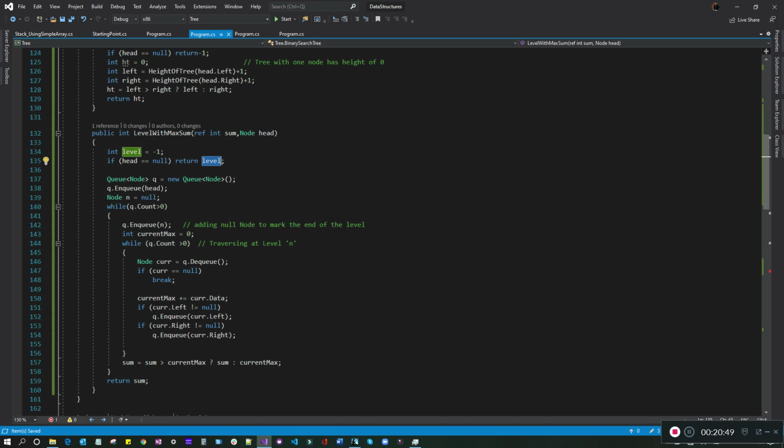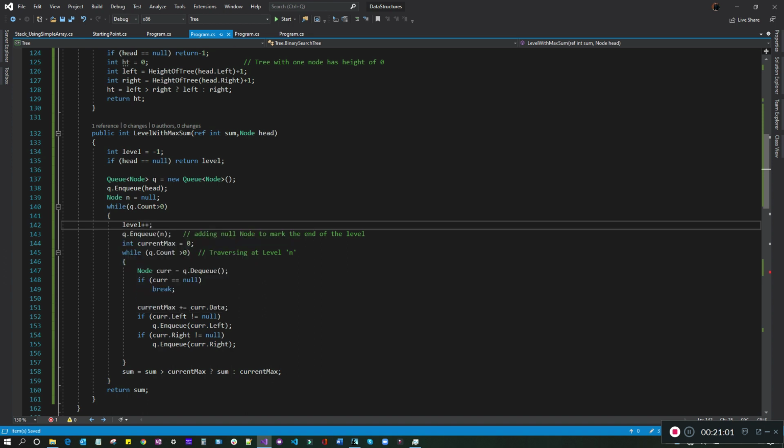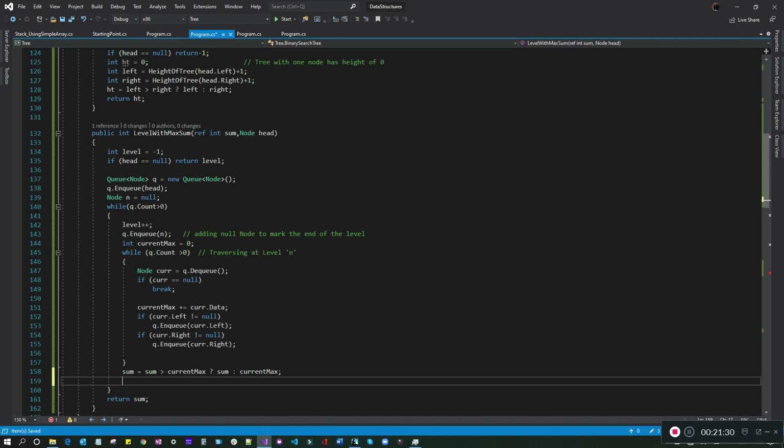If the head is not null, so yeah, we will increment the level one by one here. Level plus plus indicates the head was not null, and we incremented the level to indicate that, and we are calculating the sum again and again. Now we also need to store the sum, but also update the level.